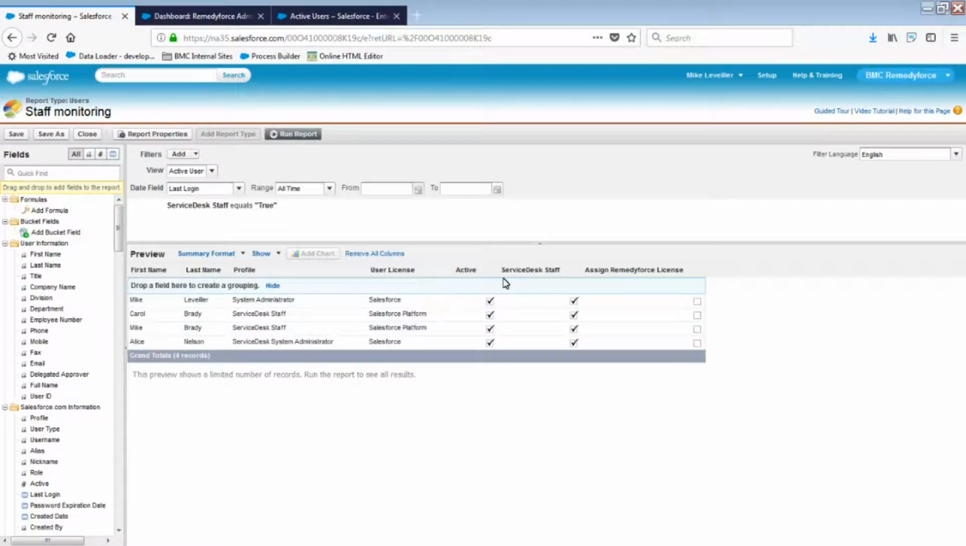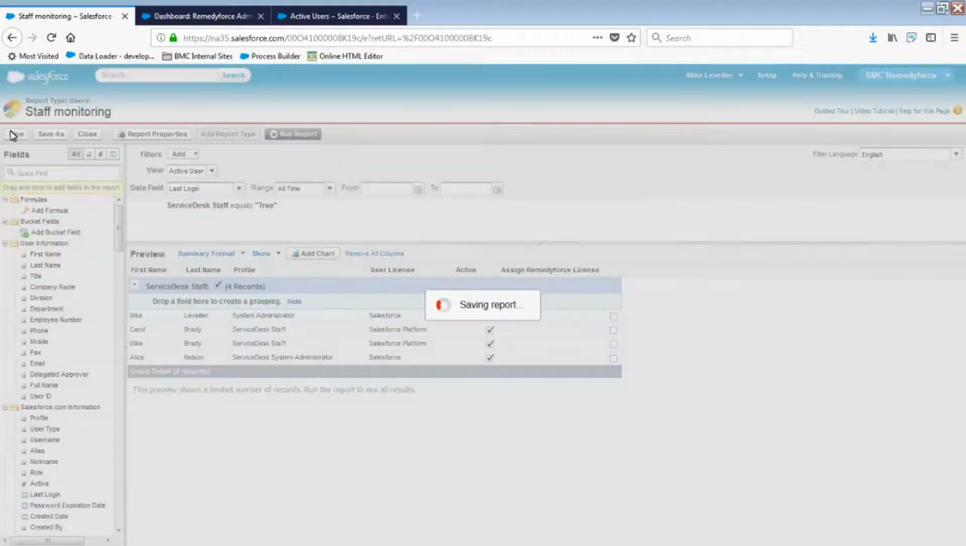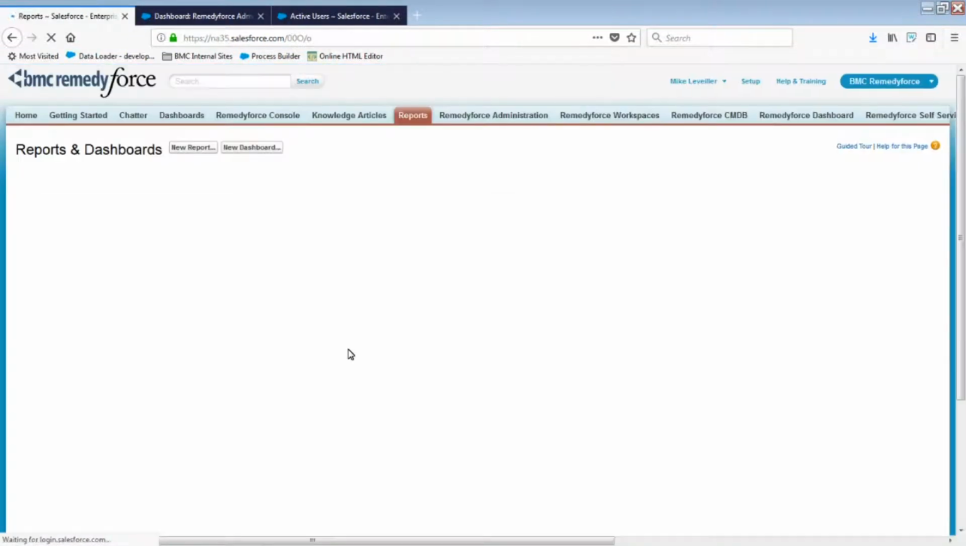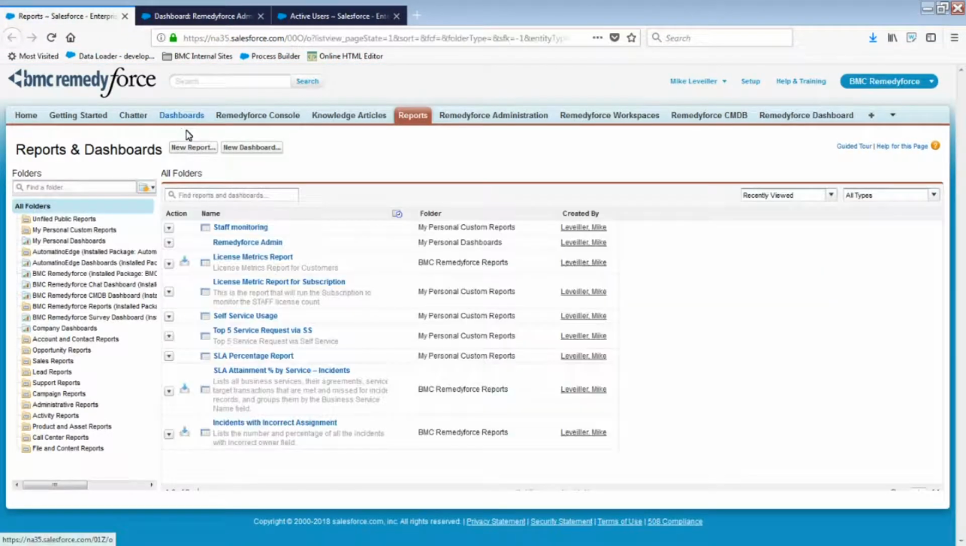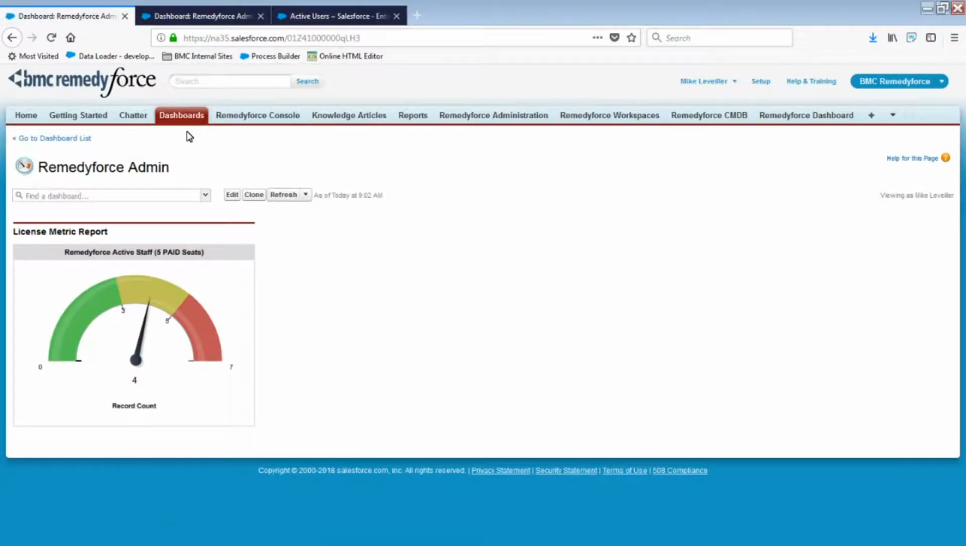And all we're going to do is click on the Service Desk Staff checkbox header and drag it into this blue section and let go. So what we're doing is we're basically summarizing the results. Now we're going to go ahead and hit Save. And then we're going to close the report. Now let's return to the dashboard and try to create our chart again. We'll click on Edit.